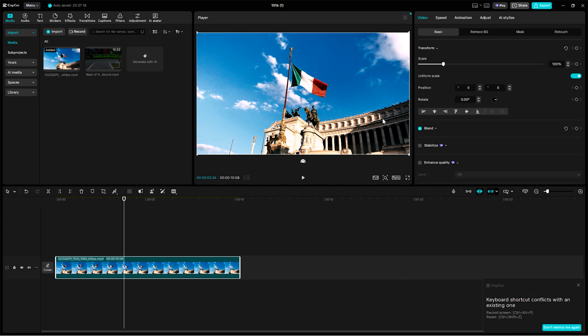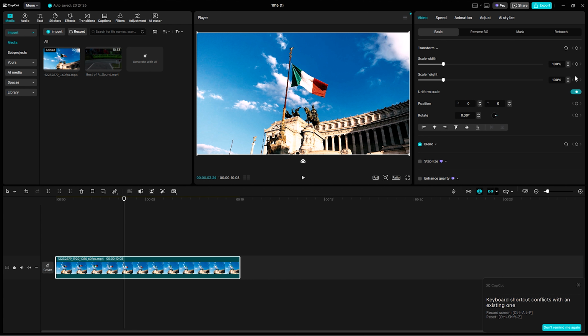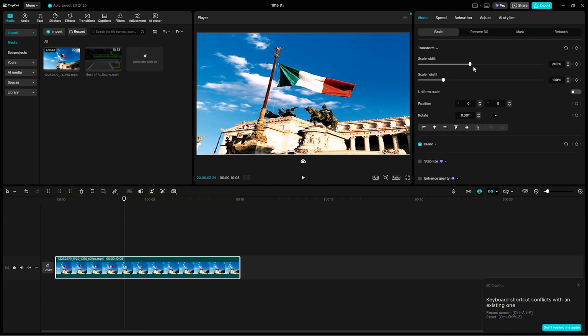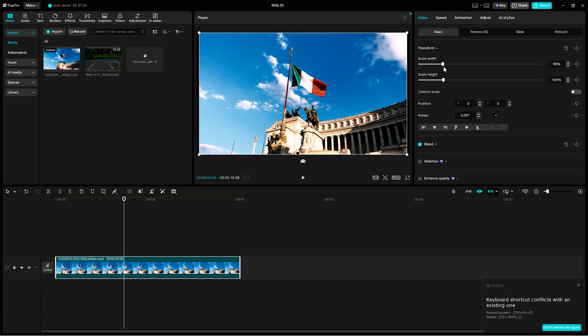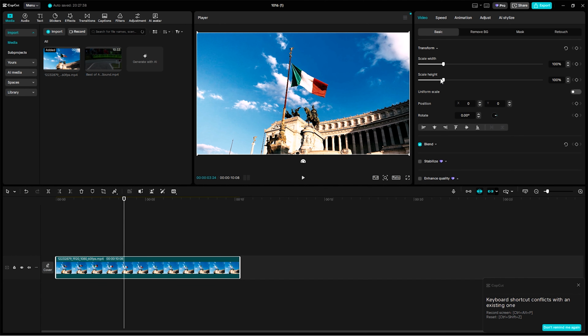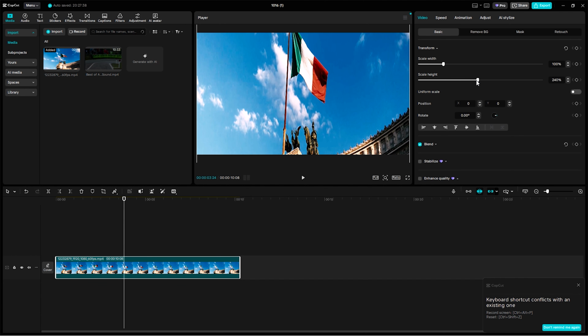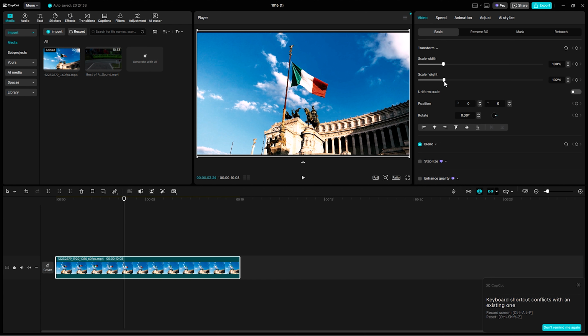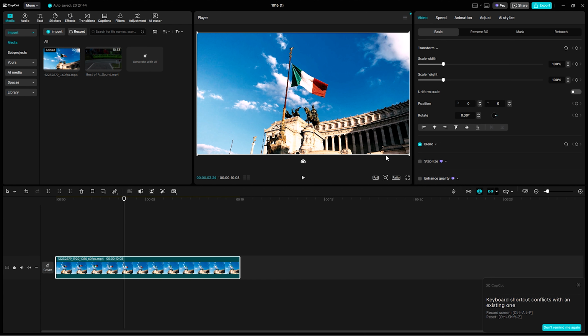Another feature that I'd like to show you is the Uniform Scale over here. You can see that it's currently turned on. If you turn it off, you can choose whether you want to scale the width or the height itself. If you scale the width, it will stretch the video horizontally, and if you use the scale height, it will stretch the video vertically. So now you can just play along and see what you want to do.